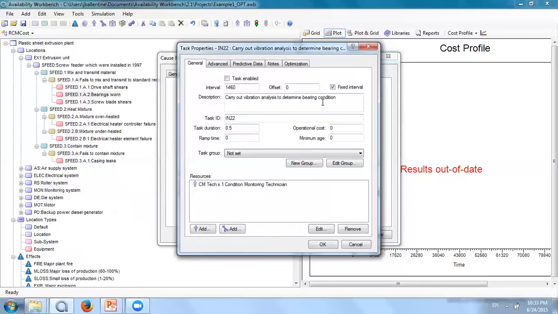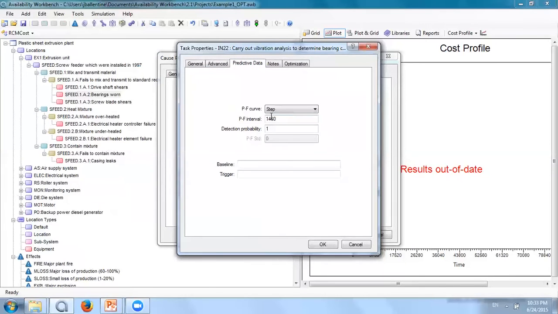I'm also going to define my inspection here. I'm going to carry out some vibration analysis. That's where I'm going to take half an hour. I'm going to need this technician to do that for me. And under this predictive data tab here is where I put in my P2F interval. So based on this technology, I think I'm going to get about 2 months warning time from when the failure becomes evident to when it's going to functionally fail.